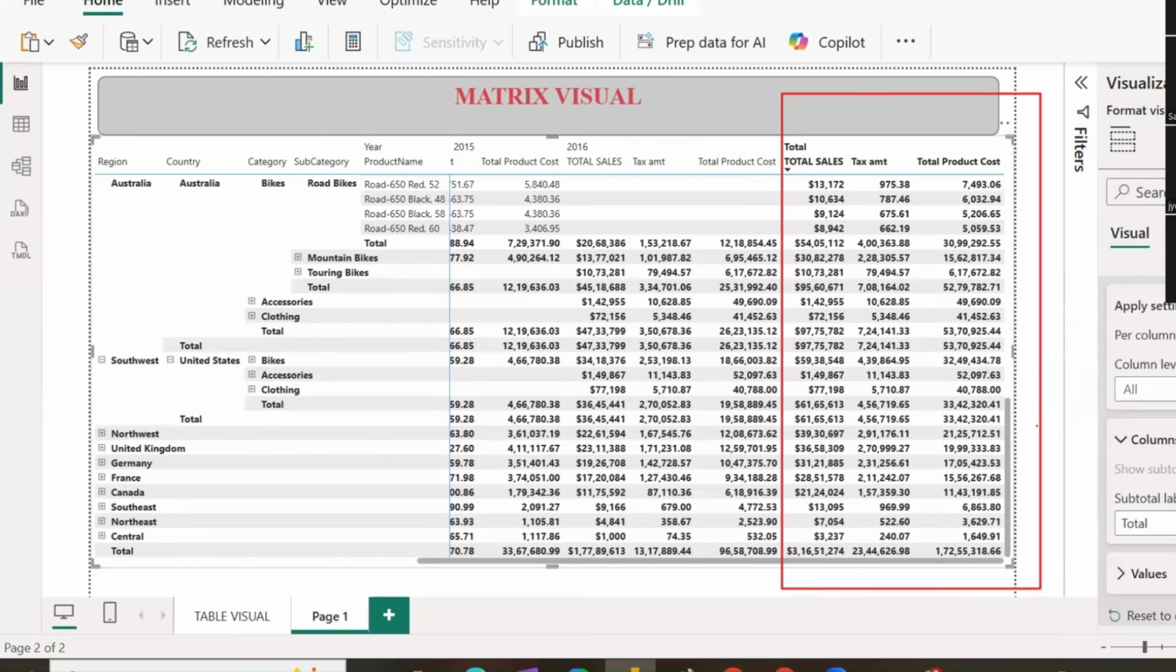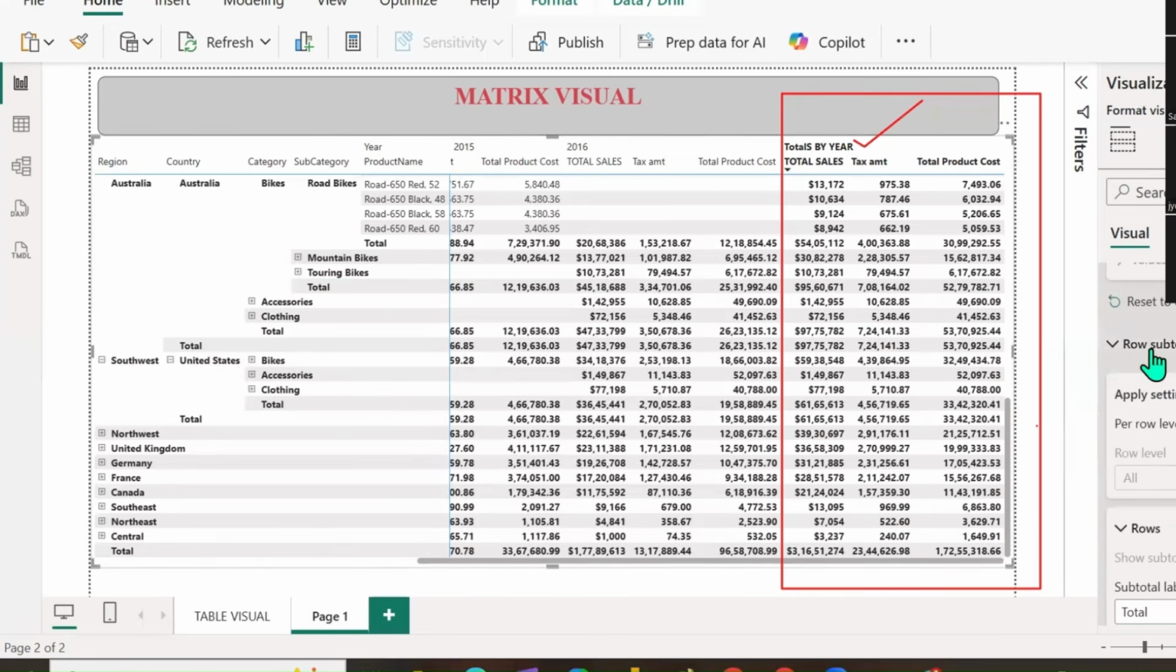So I can click on year, turn this on, I can go for totals by year. I can write totals by year. You see, totals by year. I can change the name of the subtotals by coming into this. So this is totals by year. Next one. Okay, next option is row subtotal. Okay, this was column subtotal. Row subtotal. Now let us see row subtotal.